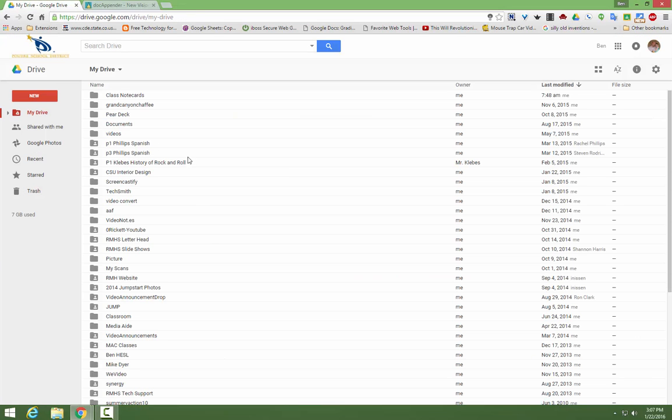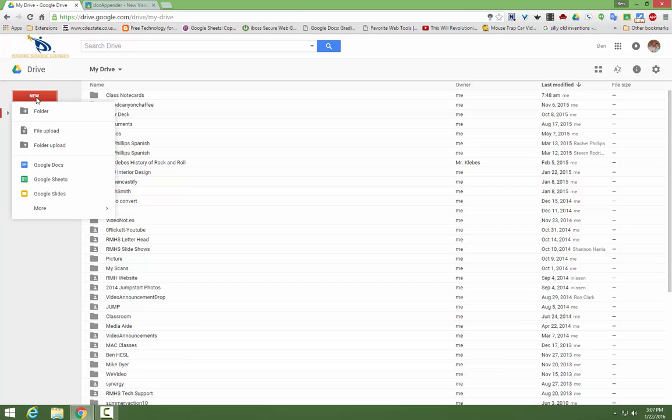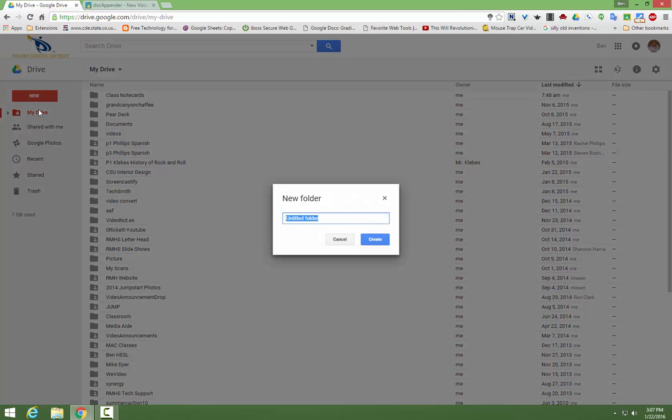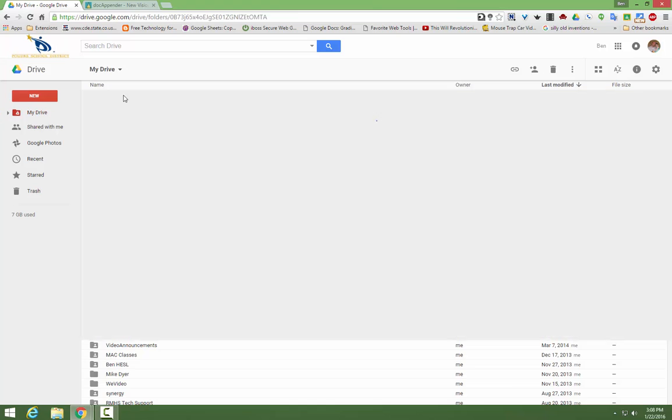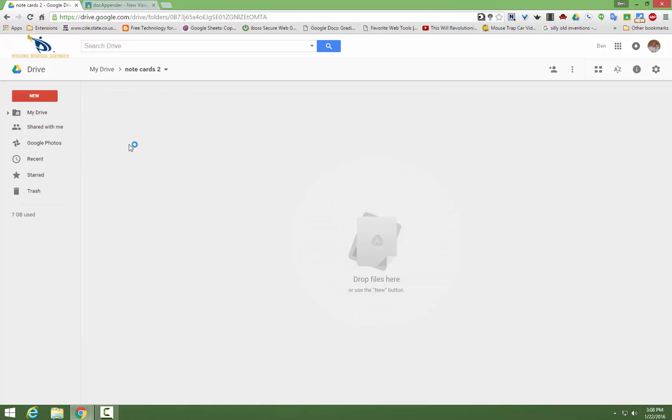What you want to do first is make a new folder. So you'll go new folder in your Google Drive and you will just call it note cards, and I'm going to put the number 2 behind this one because I already have one. So you're going to make a folder, and here it is, note cards 2. Go into that folder, and you're going to need to make at least one document that's going to hold the answers.